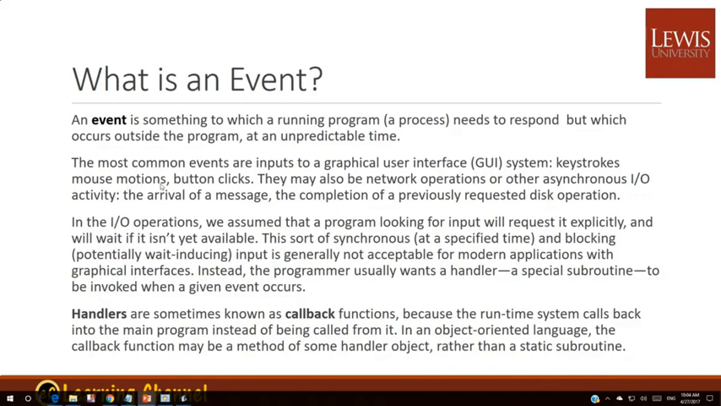The most common events are input to the graphical user interface system: keystrokes, mouse motion, button clicks. They may also be network operations or other asynchronous I/O activity. The arrival of a message, say someone writes a message on my Facebook, and I will be notified with an event. The completion of a previously requested disk operation: I try to download something, and now it completes. These are the types of events we deal with daily on our Windows or GUI systems.